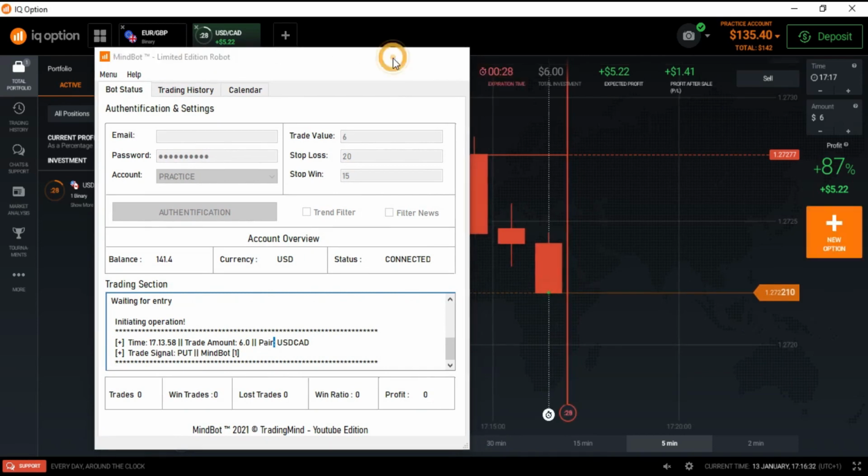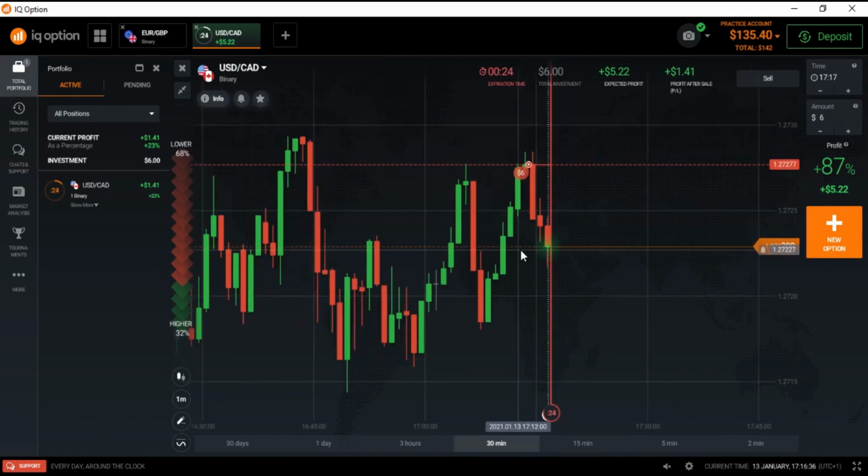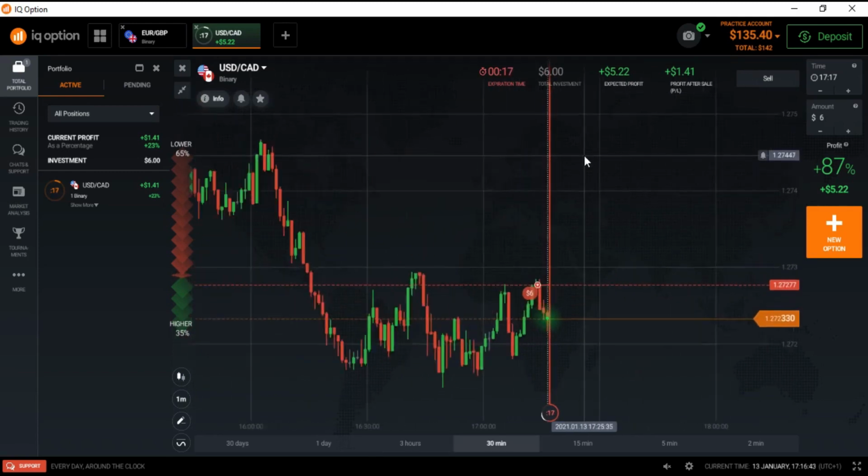30 seconds left for our trade, and it's going very deep into the ITM side. We are going to have our first winning trade. As you can see, guys, it's very good.